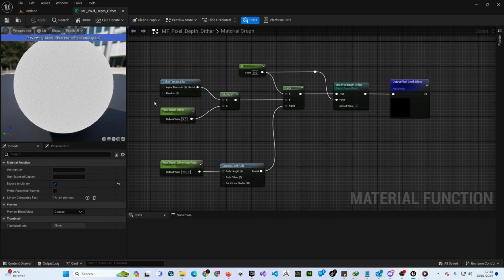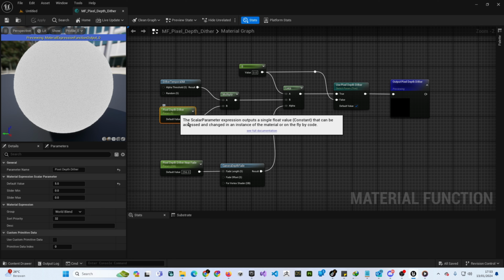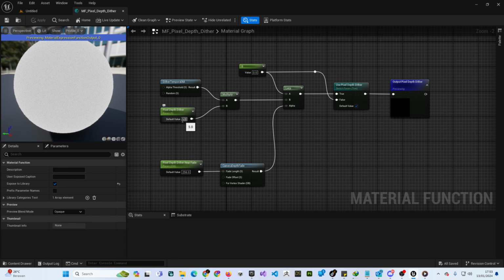And then we have right here the pixel depth jitter. This one is only a scalar. If you Control and Alt click, you see this is the scalar parameter. So 5 is the tweaking number, and then we multiply this one to A and B, and then we feed it into the lerp again. So we have the B in here, and the A is coming from the value which is 0. Yeah, we are going to lerp.